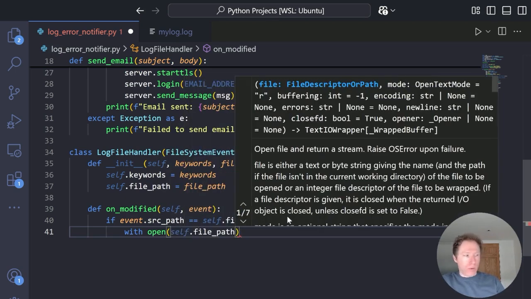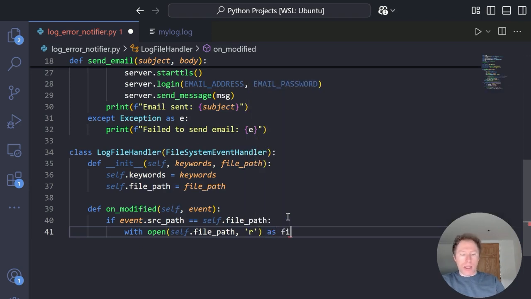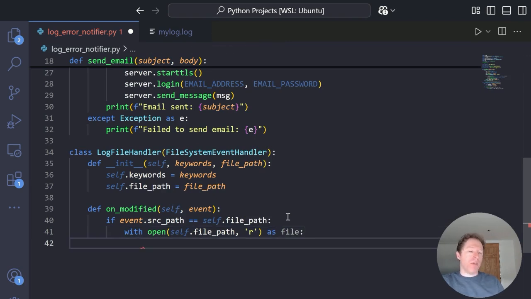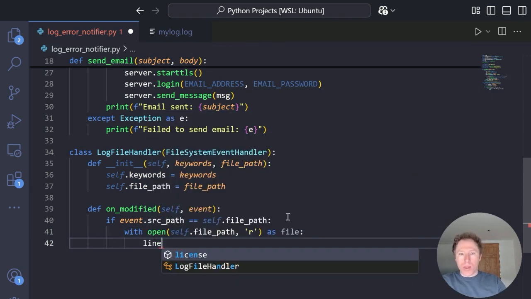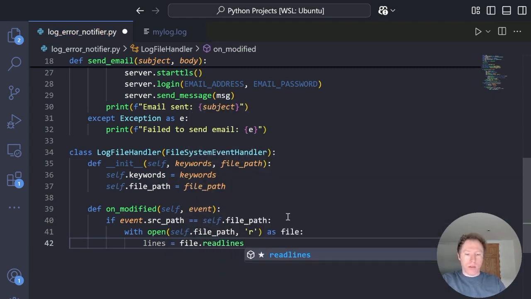We're opening that file. We're obviously doing it in read mode, so we're using R there, and then we're saying as file. This is standard Python behavior for opening a file with a context handler. We're then going to get some lines, and that's going to be file.readLines. Okay, we're assigning those to the lines variable within this context handler.